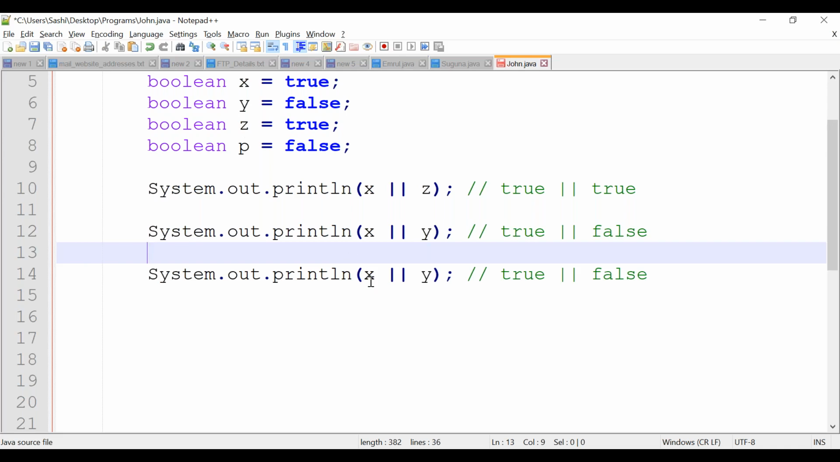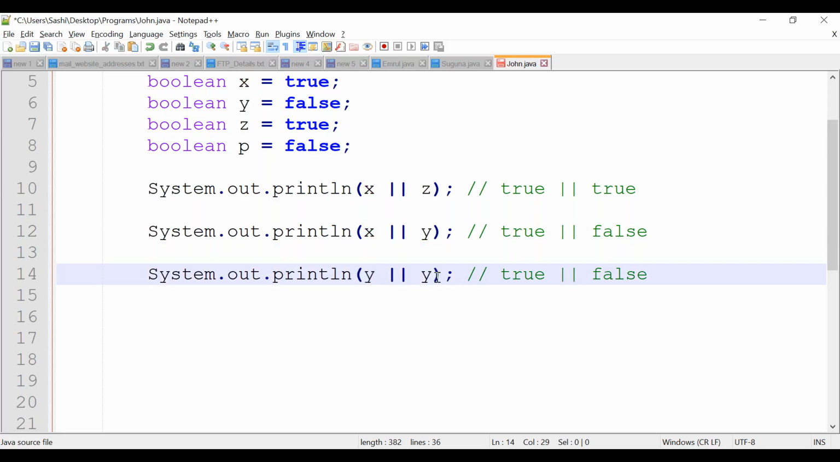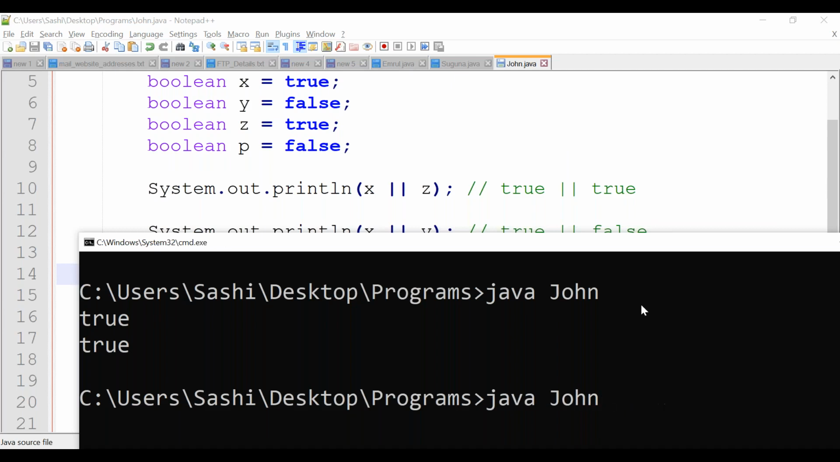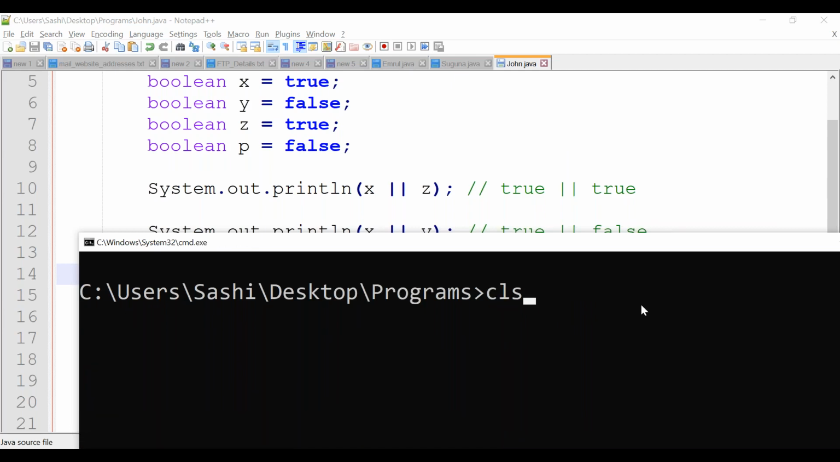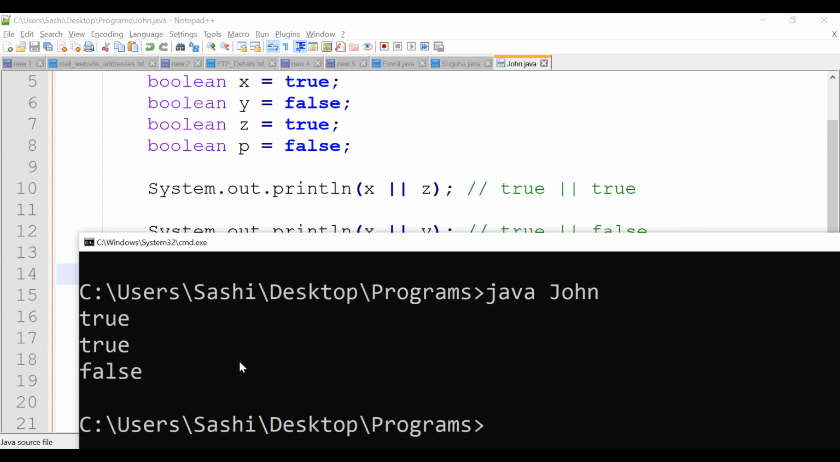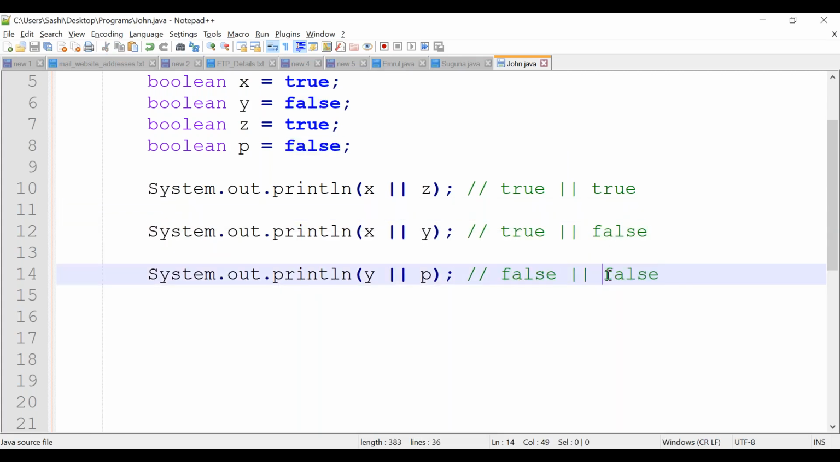I want to check y with P. If both the sides are false, then it will be false. Okay, let's check the third condition only. Let's rerun the program. See, third one is false. Why third one is false? Because both the sides it returns false. So logical or means any one of the side should return true.